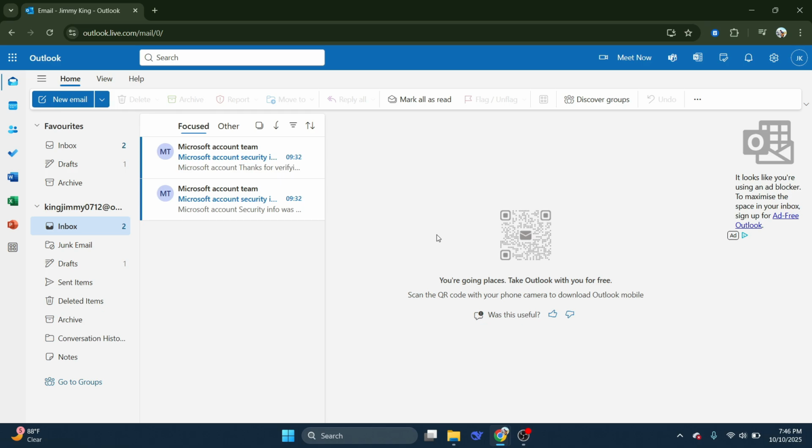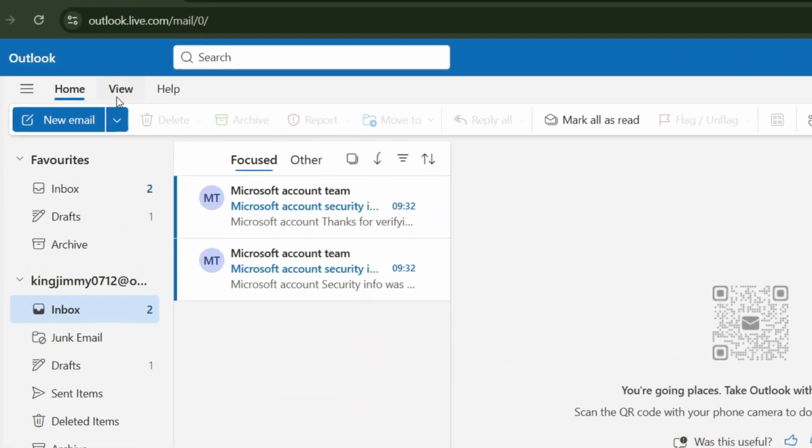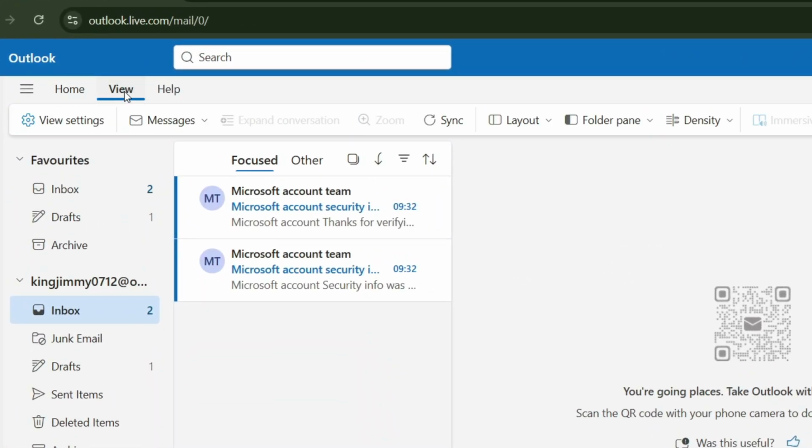To do this, focus on the top menu bar of the Outlook interface and click on View. This will open a drop-down menu with several viewing options. In that menu, select Messages. Once that's done, find and click on the Conversations option.